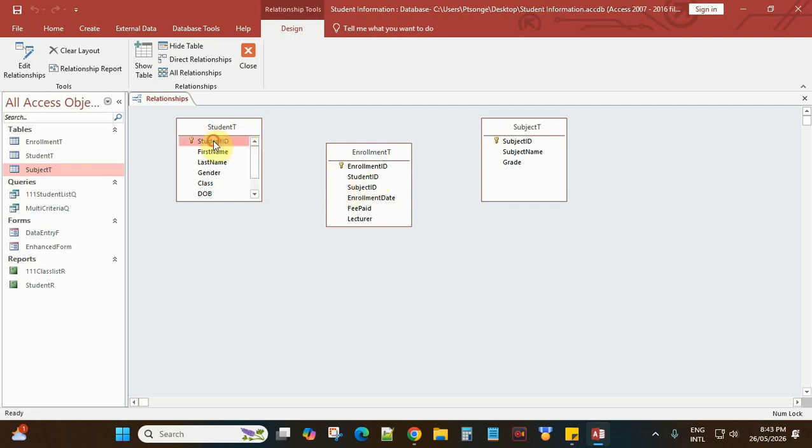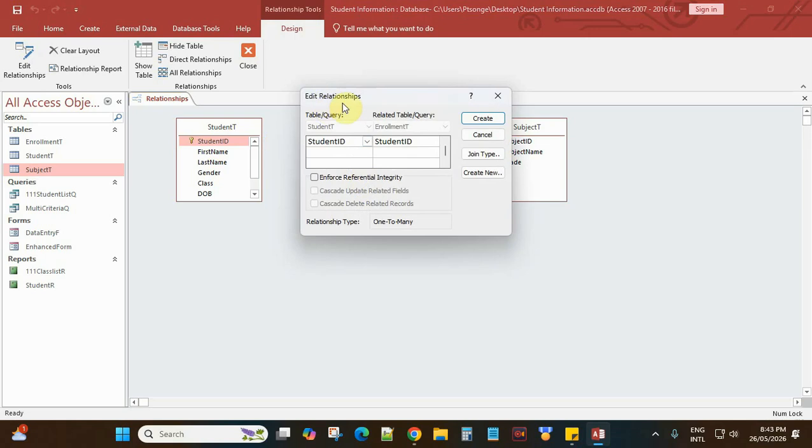All right, so you click on it while holding down the mouse button, drag it all the way to the junction table, point it to its foreign key, and release your mouse button there. And now you get this edit relationship window. All right, so we did the right thing. It's connecting student ID to student ID, the student ID in the student table and the student ID field in the enrollment table. So this is the primary key, this is the foreign key. Just check the enforce referential integrity there, and click create.